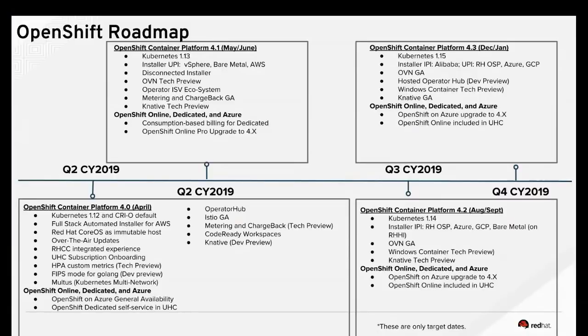One thing to note, though, for the 4.0 release, we're going to be focused on just releasing on AWS, right? And we did that for a reason. Our thought process there is let's really nail it down for one platform before we start moving on and getting OpenShift 4.0 on all the other platforms.